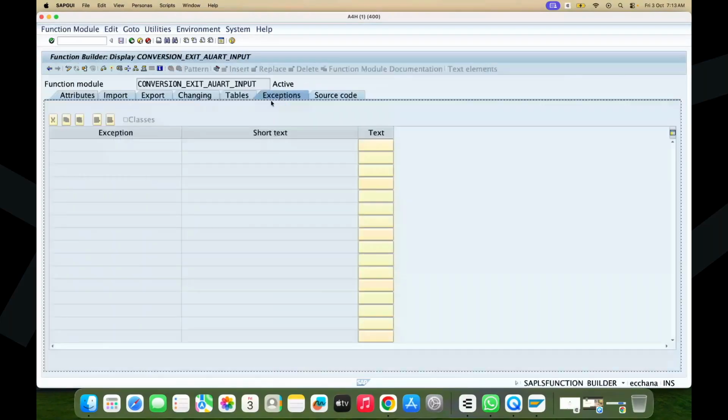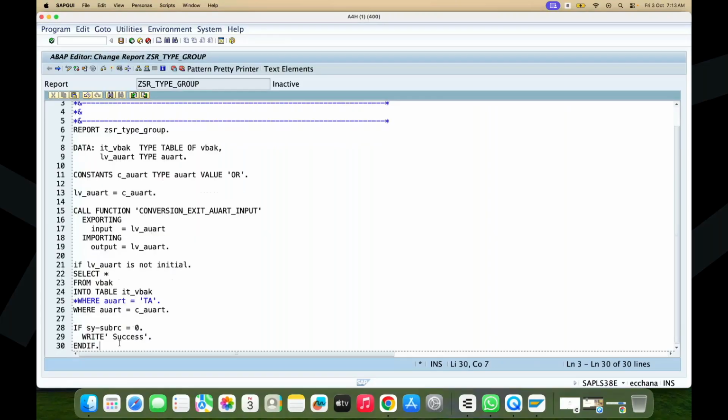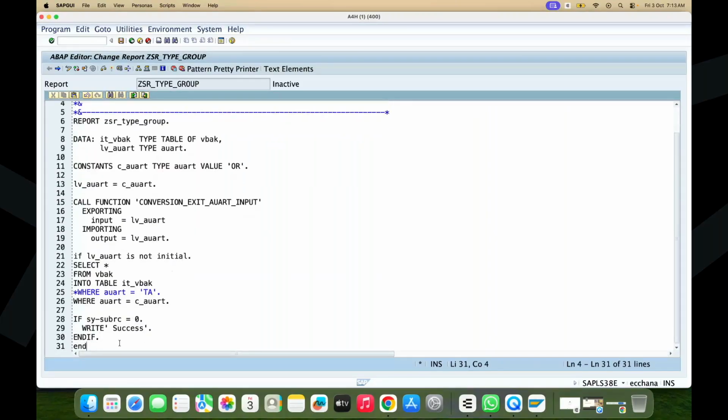For that function module, we need not check sy-subrc. So simply we have to check whether we have a value or not. That's enough. So if LV_AUART is not initial, which means it has data, then call this database fetch and then get the records.